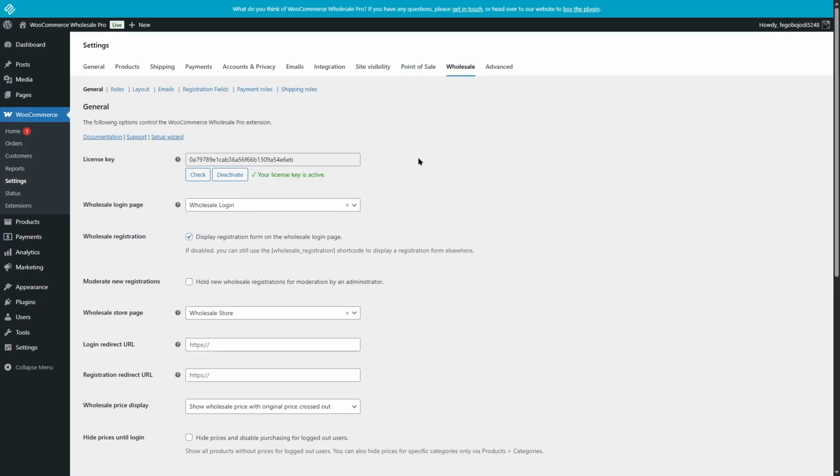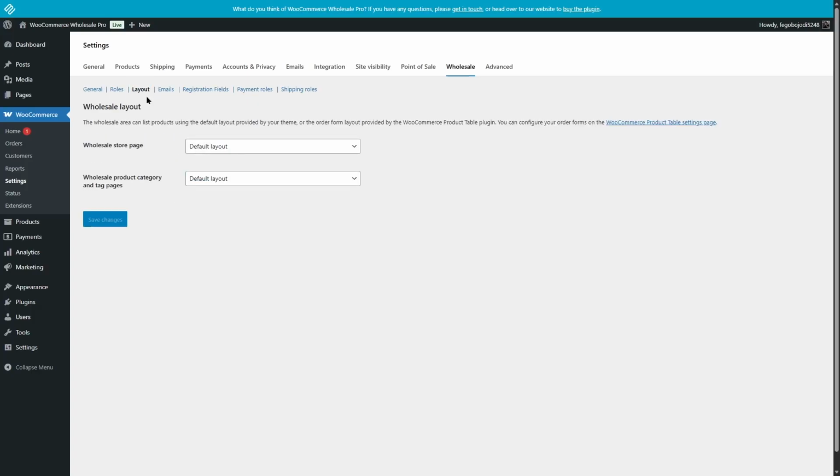Now to add in the bulk order form or the wholesale order form, what you need to do is go to Layout and tell the plugin that you want to use the order form layout for the wholesale store page, and also set the order form layout for the wholesale product category and tag pages as well. But before you do that, there are a few things that you should do.